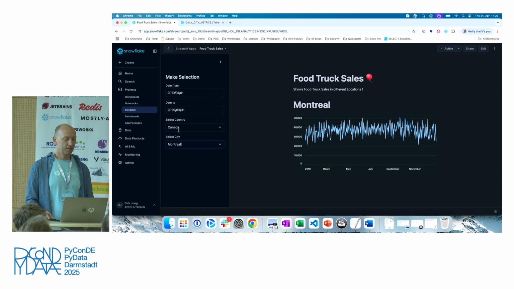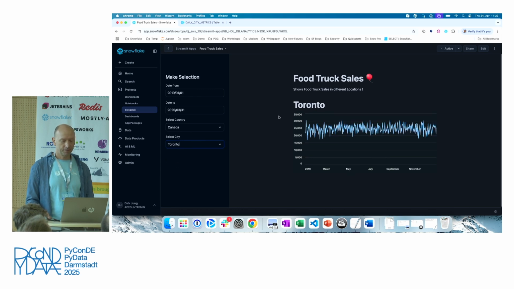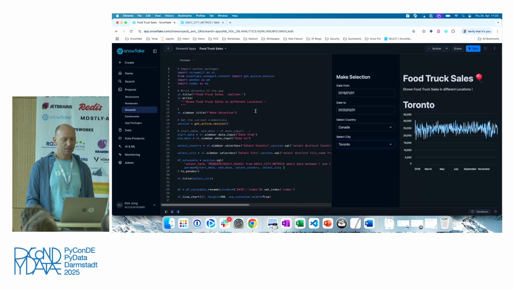So I have here the data for Canada from Montreal, or I can switch over to Toronto in seconds. Only to show it to you, this is the code. It ends here with line 36. I need only roughly 25 lines to create this small analytical part. Thank you very much. Thank you.